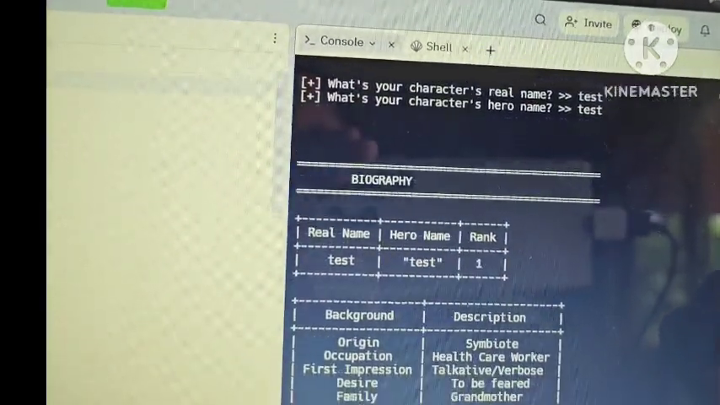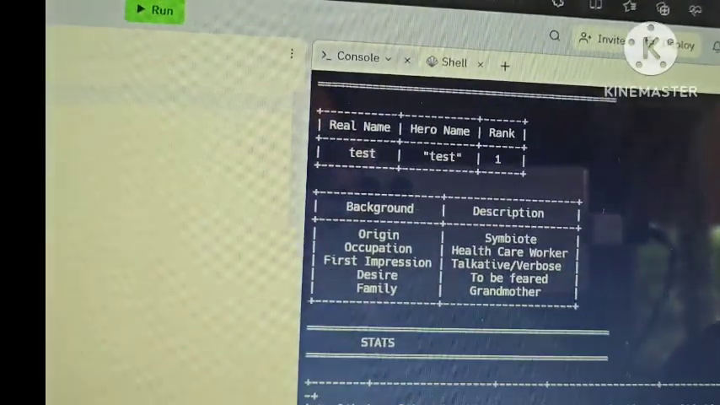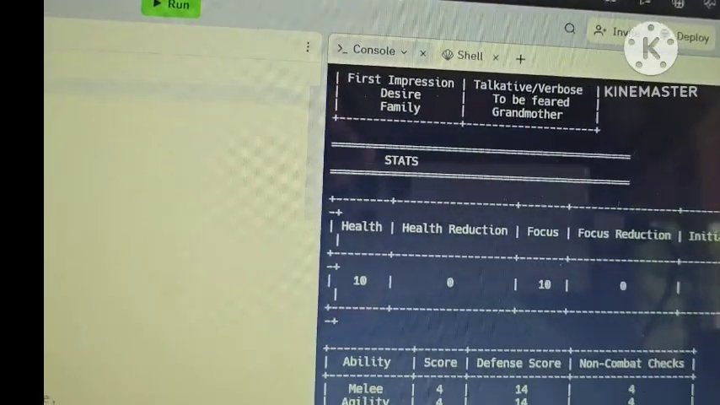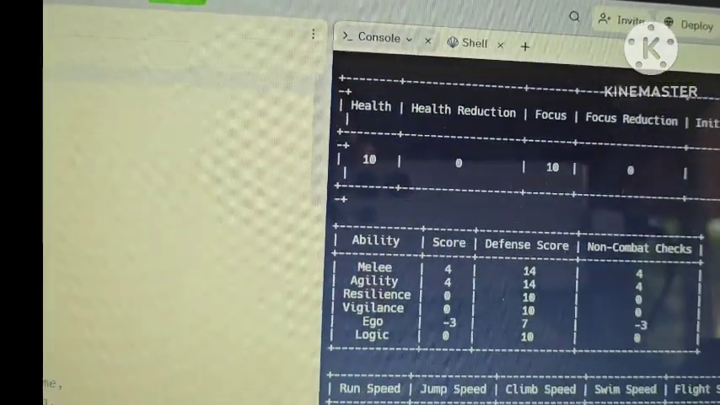then you'll see all the character details, and you'll see the name, the hero name, the rank, background, origin, description, first impression people have, desire, family. Then you'll see the stats.